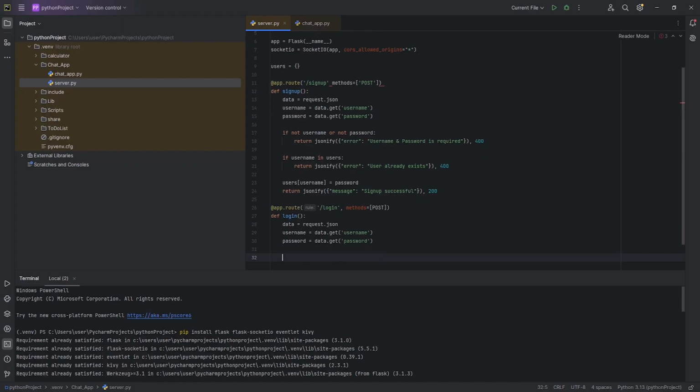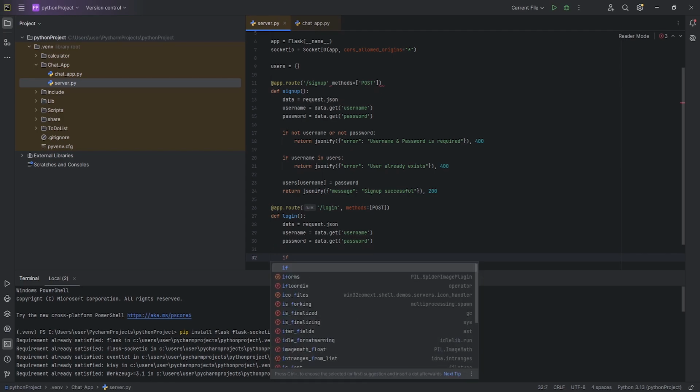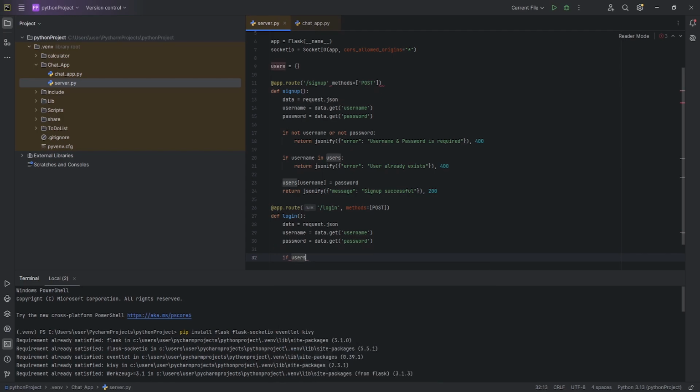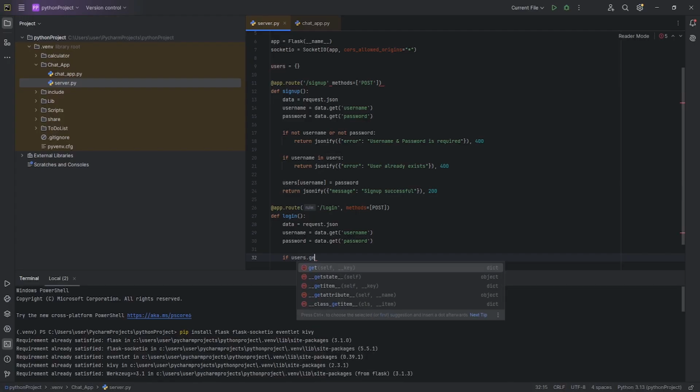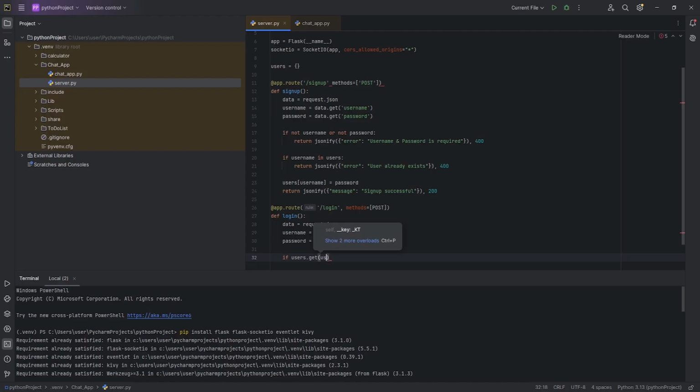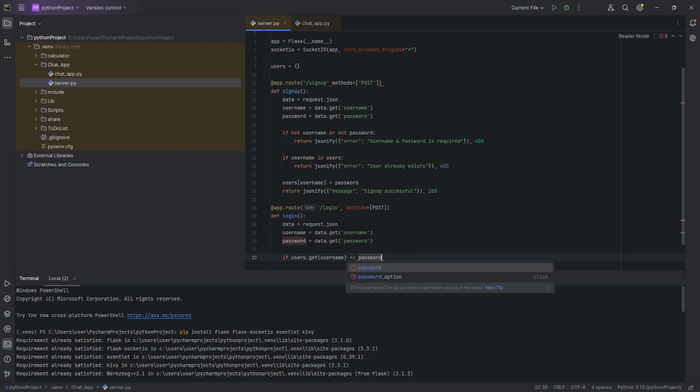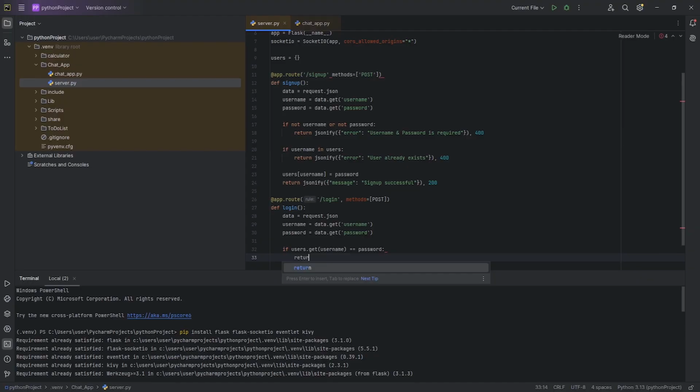In the next line, I'm going to apply the if function in the same way. So here I'm going to put in if users.get, open parentheses. Here I'm going to put in username. After that, it should be double equal to password. Colon, moving to the next line, return jsonify.